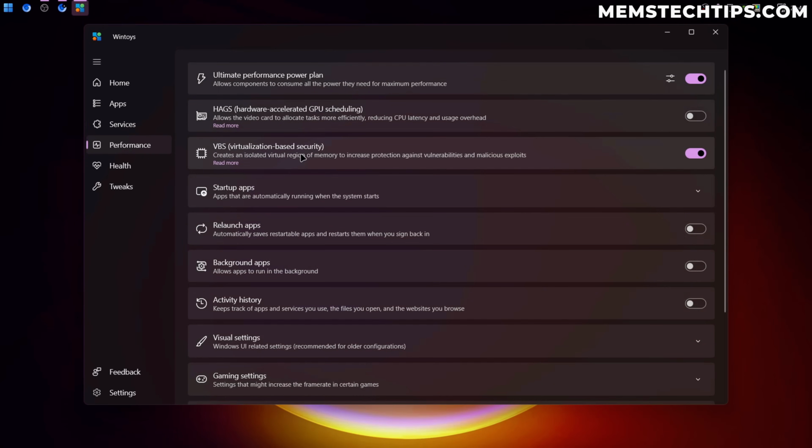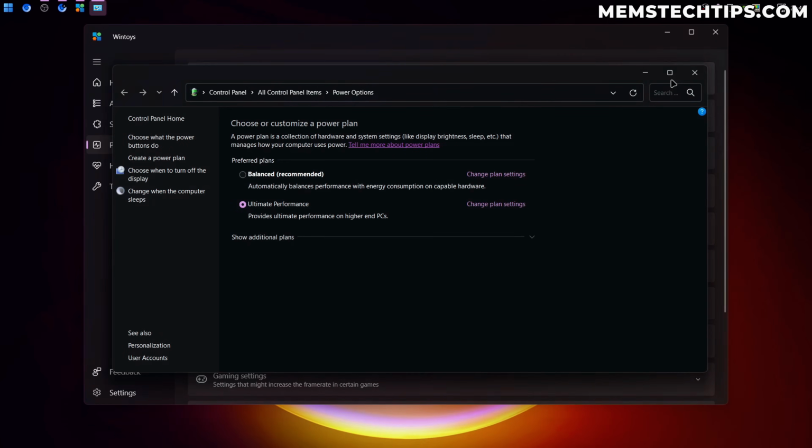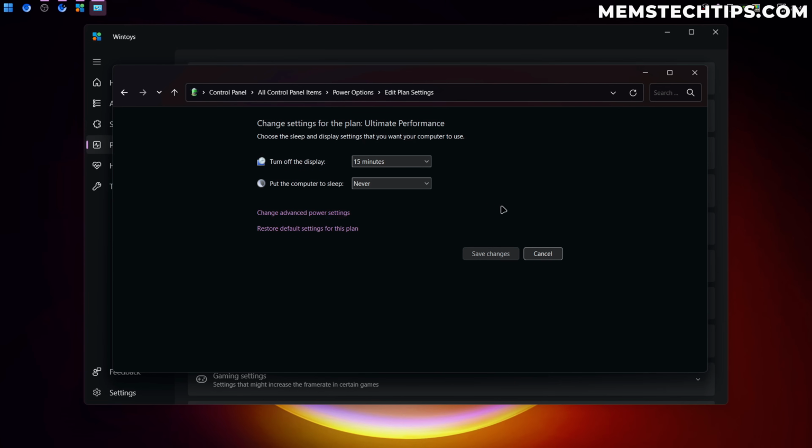Next, let's go to performance and see what we can do here. So we can activate the ultimate performance power plan, which is useful for some people. I also have it activated. I do recommend that you use it, especially if you're using a desktop. And if you click on this settings here, it's going to open the power options in Control Panel. And you can see that I have ultimate performance enabled, and I also have these power settings here.